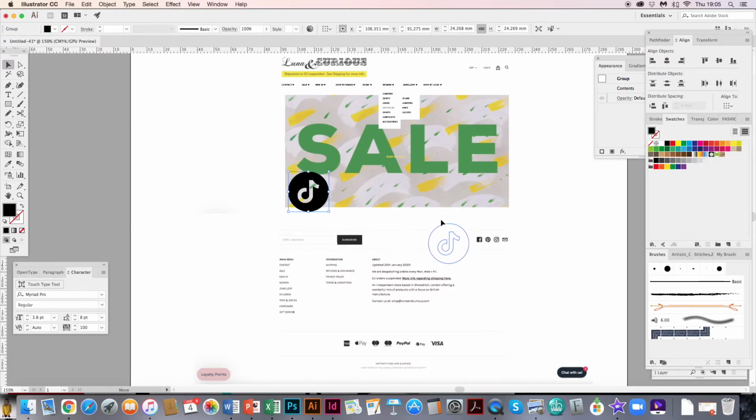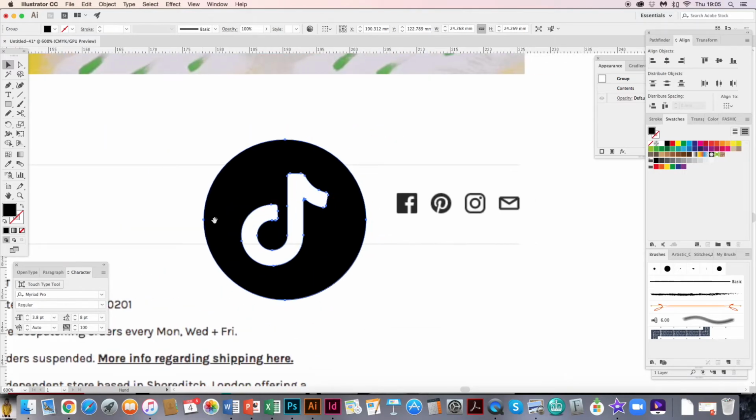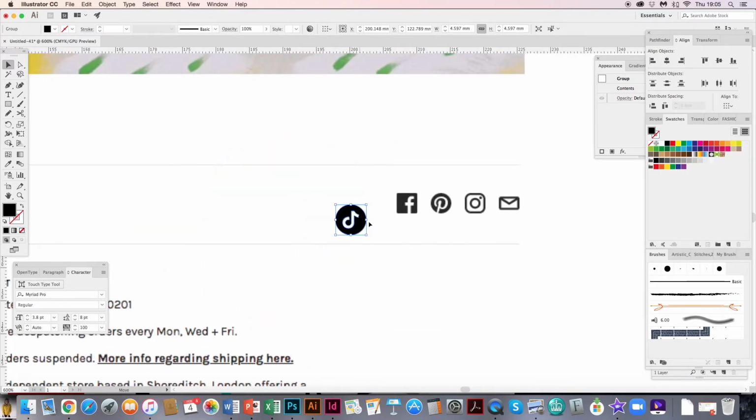And I'm just going to zoom in and line up my new social media icon over there with everything else. I'm going to make sure it's the same size as the Pinterest one here. Again, hold Shift. So I'm happy with that.